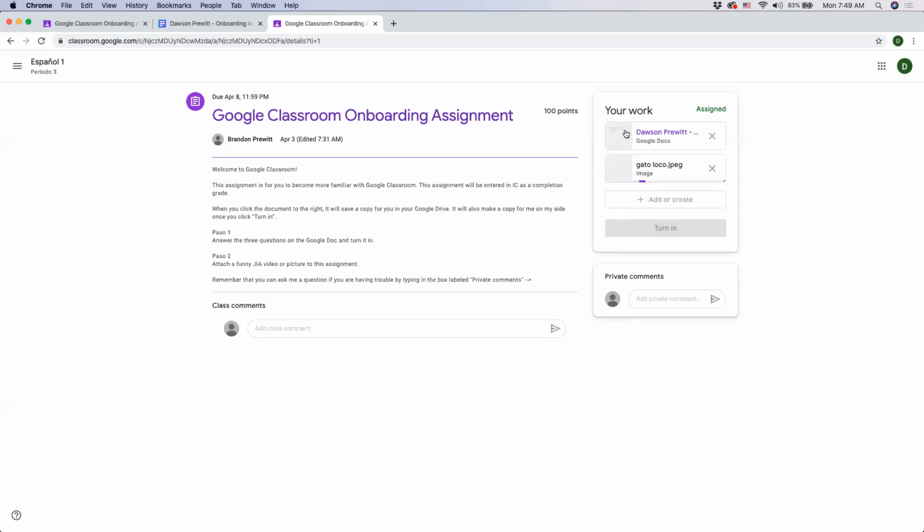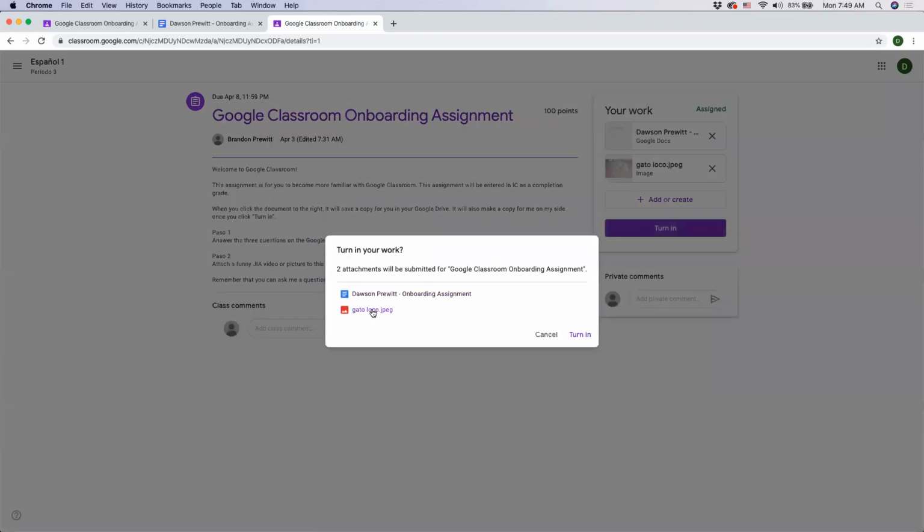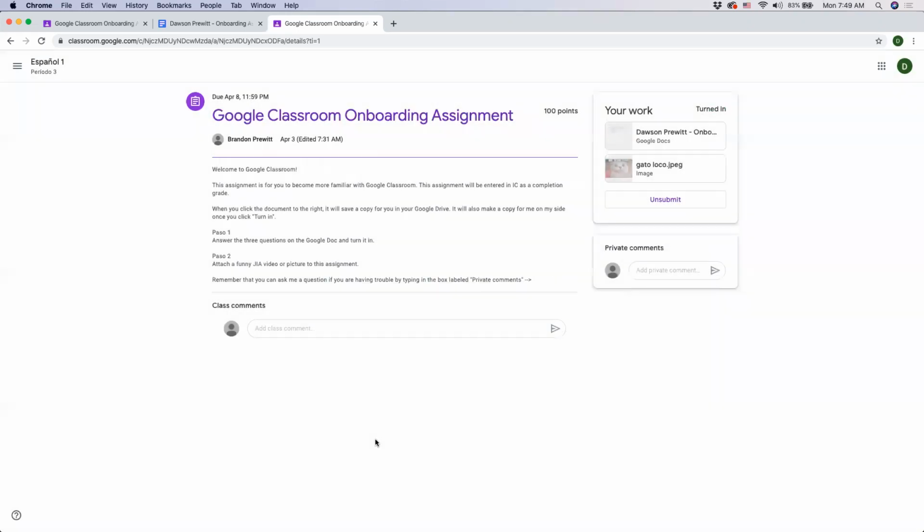And then there's the second part. So I have paso uno in one document, and then I have paso dos, which is uploading. Okay, now I am ready to turn that in because I did paso uno, paso dos, turn in. Now it's showing me, okay, I have two parts to this assignment. I have paso uno, paso dos, turn in. So now that's turned in, I completed everything, and I don't need to worry about it anymore unless I have questions about the grade that I received.